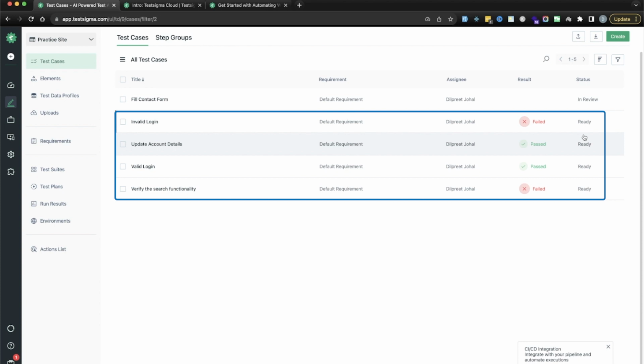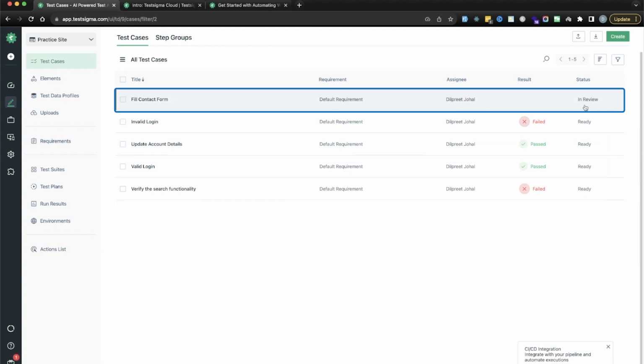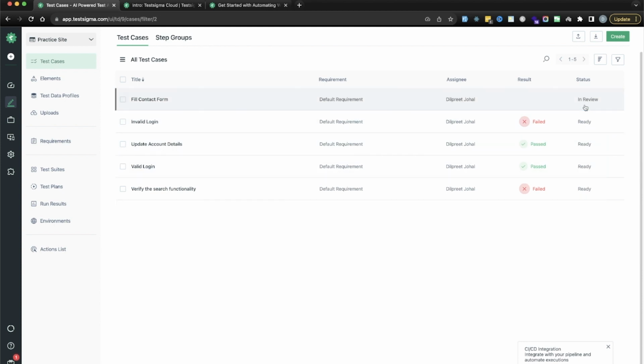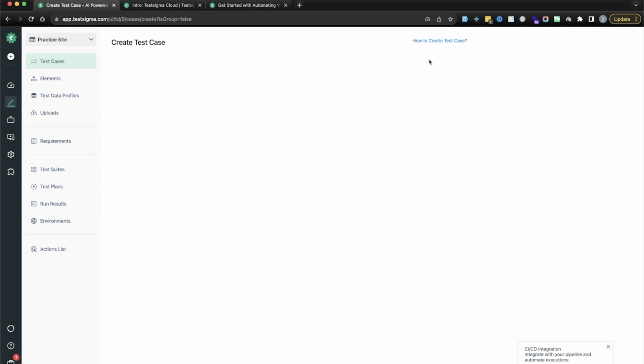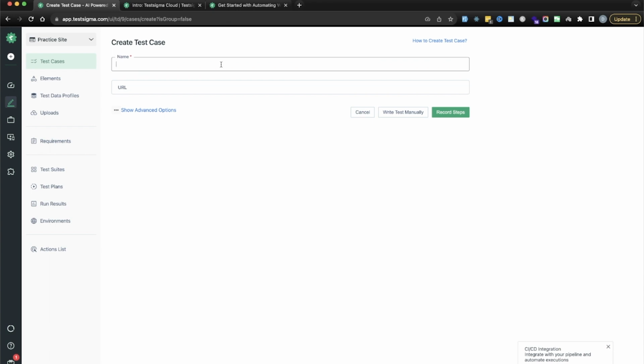And there are test cases that are already ready. And then there are some that are in review. This is what I was showing you on the dashboard, that you're going to see some in review status as well. Now let's go ahead and try to create a test case and see how easy that is. So to create one, you can simply click on the create button right here. And now you need to give a name for that particular test case. So in this case, I'm going to be replicating a search scenario. So I'm going to name this one search, and I think that's good enough.